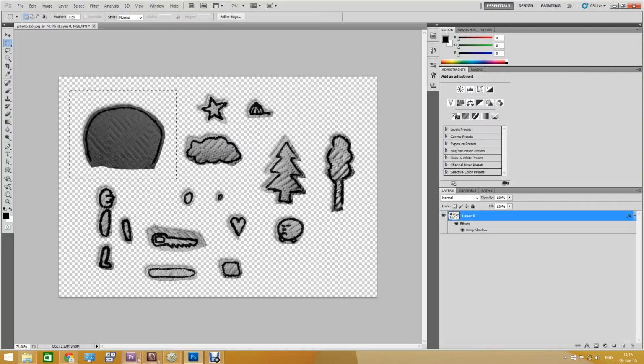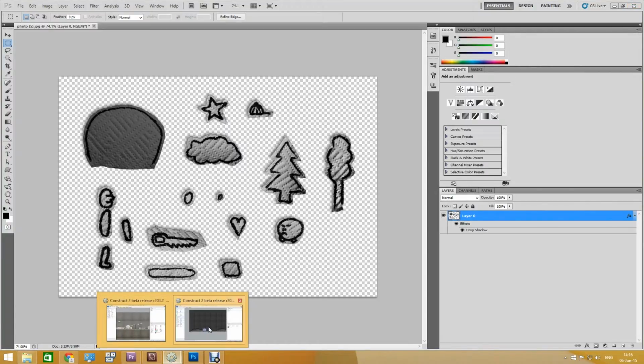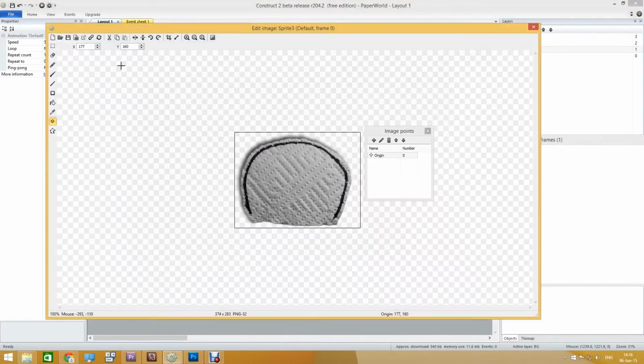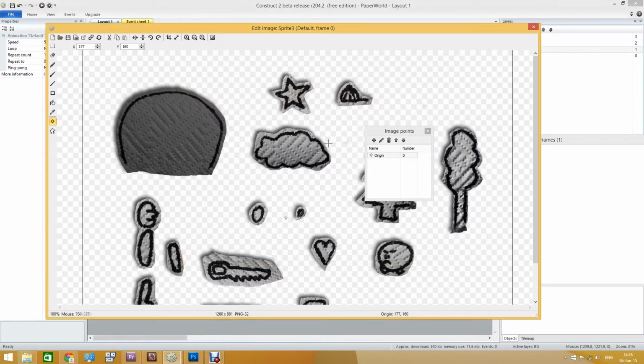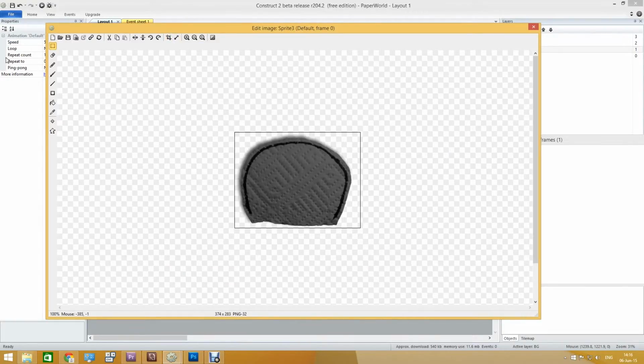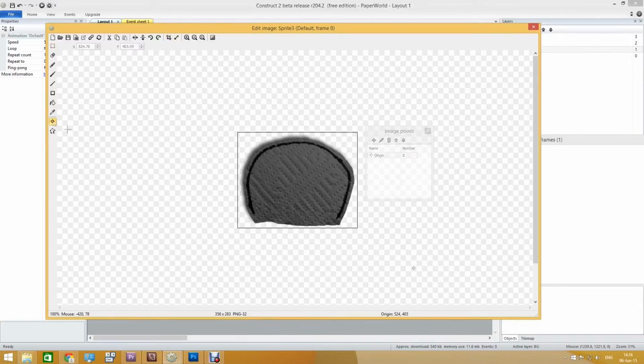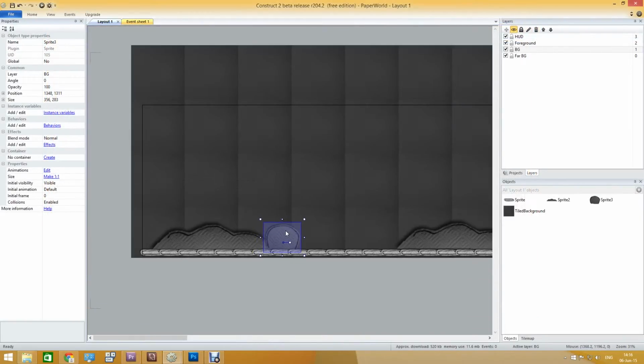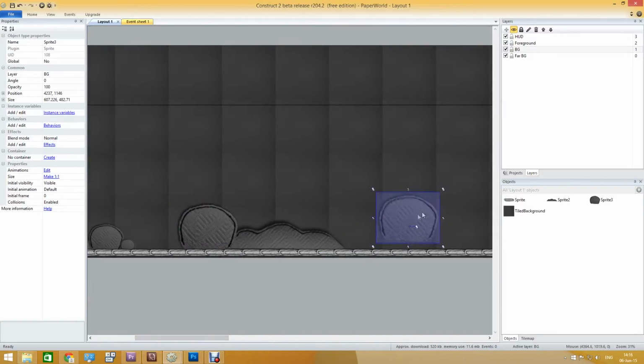So let's try it again. I'll go to construct, edit this file. I reopen the sprite sheet and I do these steps again. Let's crop it. Maybe we can crop it slightly more, even like that. And let's put the image point closer to the center of the graphic, and that's better. So now we can also place these at random places. We can scale them up and down as we want.